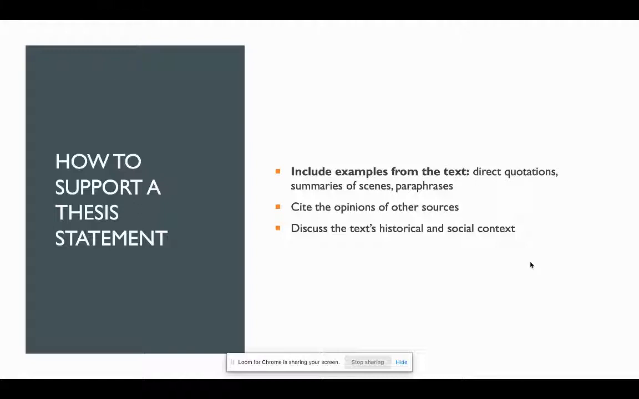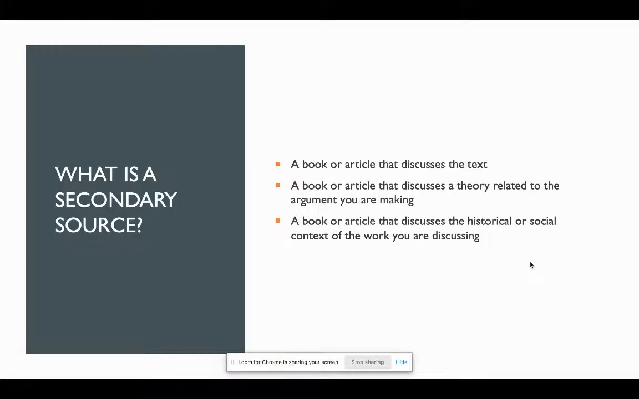How do you support a thesis statement? You include examples from your text. Direct quotations are the best evidence. You can also include summaries and paraphrases. You also cite the opinions of other sources. Once again, direct quotations are the best evidence. And you can discuss the text's historical and social context.